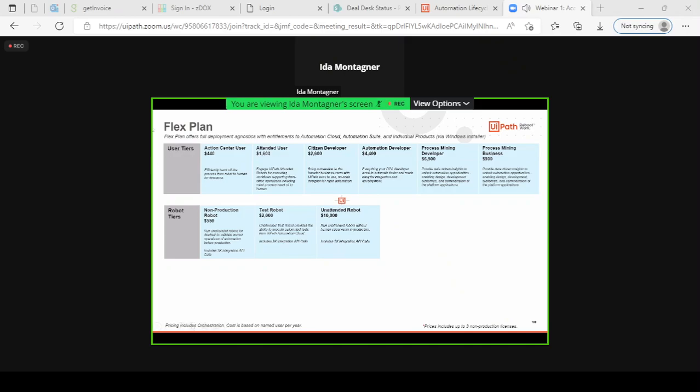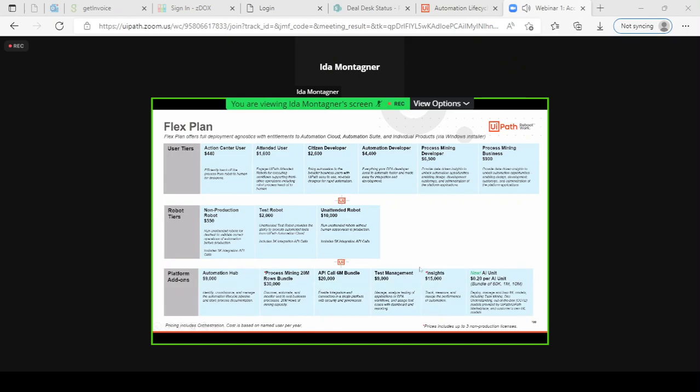So three types of robots. We have our non-production robot, our unattended robot, and our test robot. Okay, our test robot can be used in development and production and can be used to run our test suite. The unattended robot is to be used in production only, non-production in development and UAT only. And then we have our platform add-ons. So these are the additional capability. There's your automation hub, your process mining, the test management, insights, and here are the AI units. Now, our AI units come in bundles of 60K, 1 million, and 10 million.